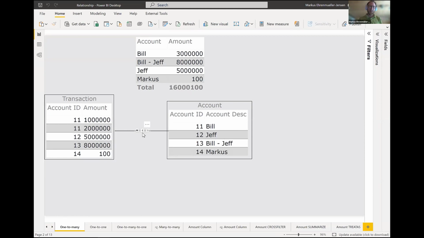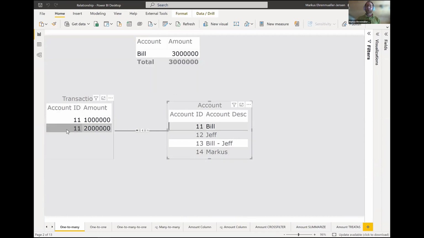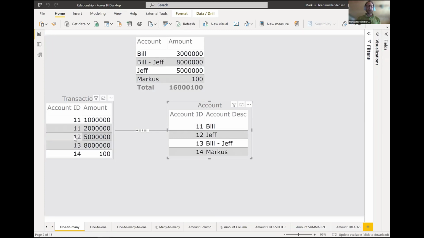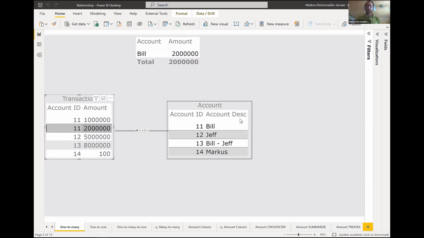And this triangle here in the middle between the star and the one, that means the filter direction. So the flat side is pointing towards the account table and the pointy side pointing towards the transaction table, which means that if I put a filter on the account table, it will also put the filter on the transaction table, but not the other way around. So if I click here on Bill, for example, then we can see that the transaction table is now limited to the two rows where we have a relationship to the account with account ID number 11. If I, on the other hand, put a filter on the transaction table here, nothing happens on the account table because the filter is not going backwards. It's only going in one direction. And this is what we want to have.